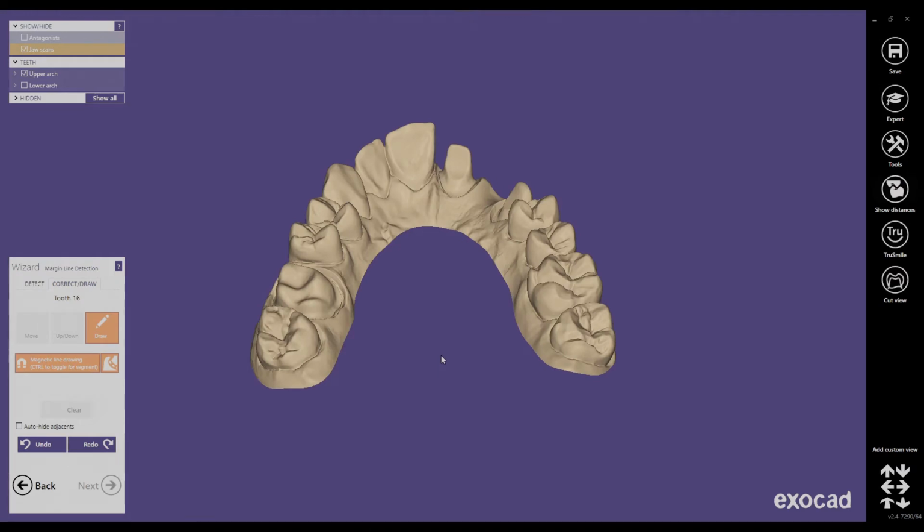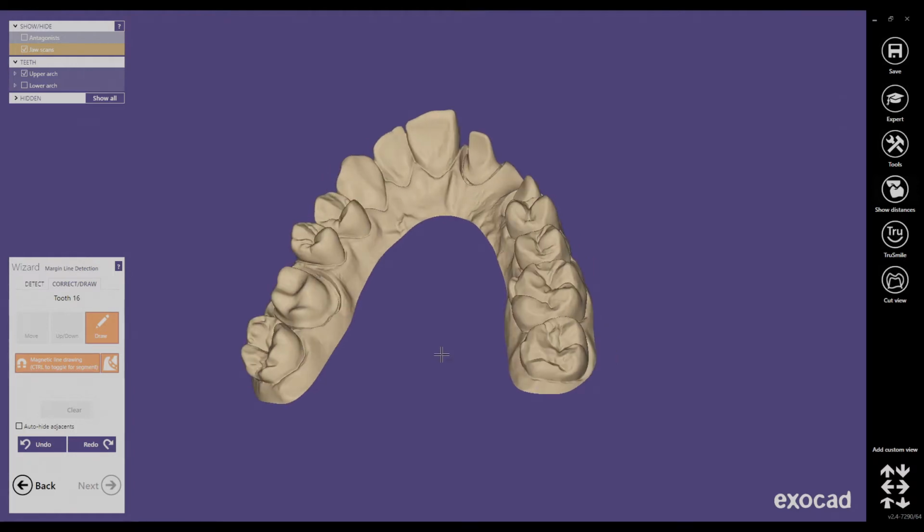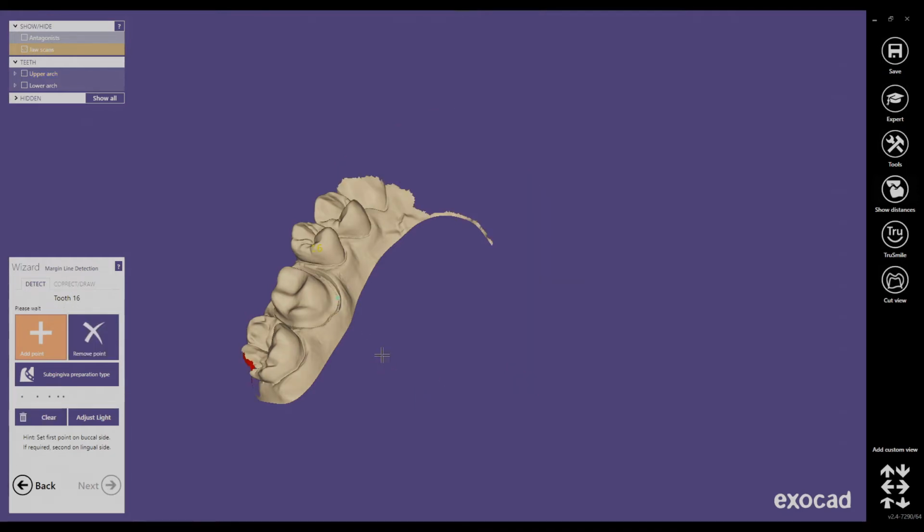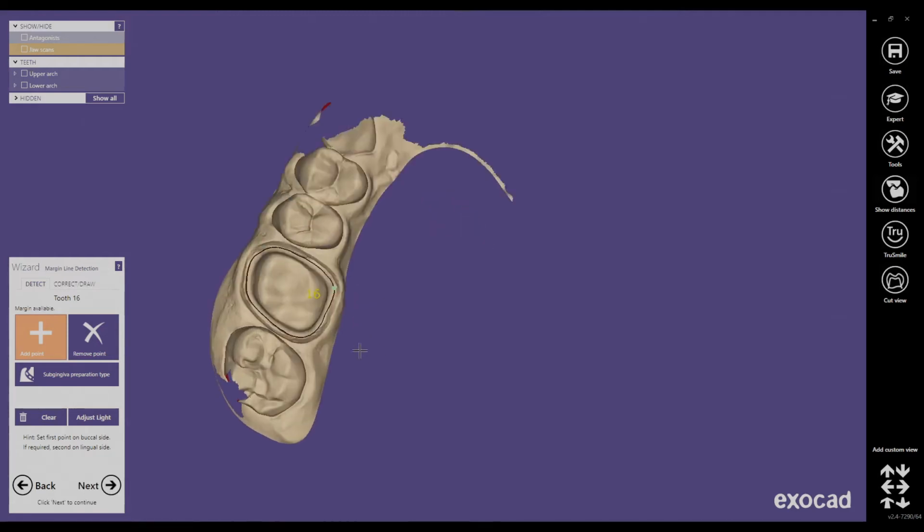So, as we didn't design any restorations until now, we now have to tell ExoCAD where the margin lines are. I really love the automatic detection function from ExoCAD, so I'm choosing Detect by clicking on the Detect tab. And then I just have to click near the sharp edge, in this case, of the margin line. And ExoCAD will calculate the margin line automatically.